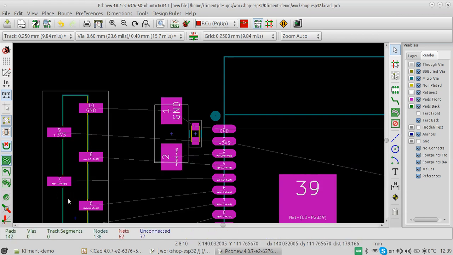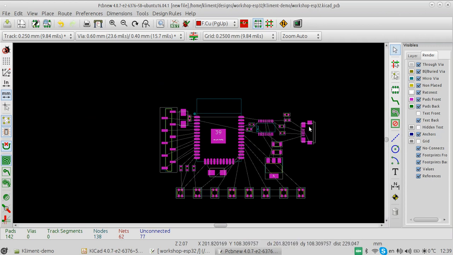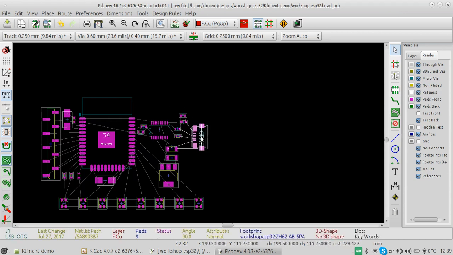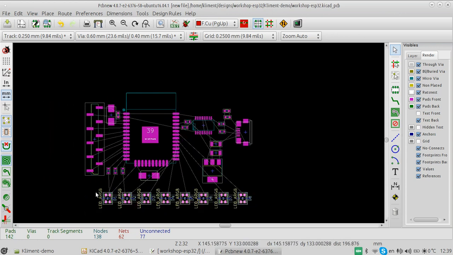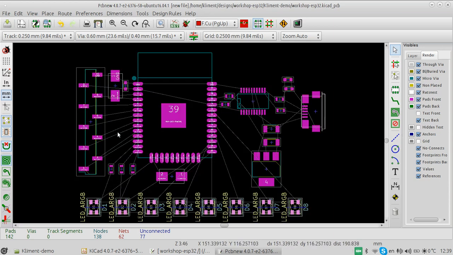I can make it a bit more compact like this. But we need to remember our external constraints. So nothing above this, nothing beyond this. So I'm going to move this in a bit. And I'm going to move all of these in a bit. All right, so this is our basic placement. And now we're going to do some routing.